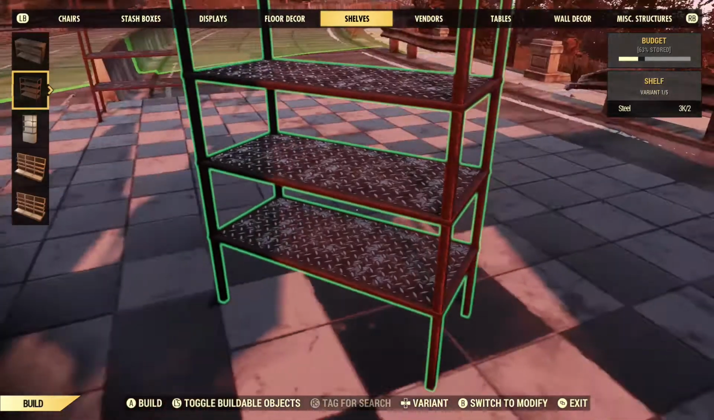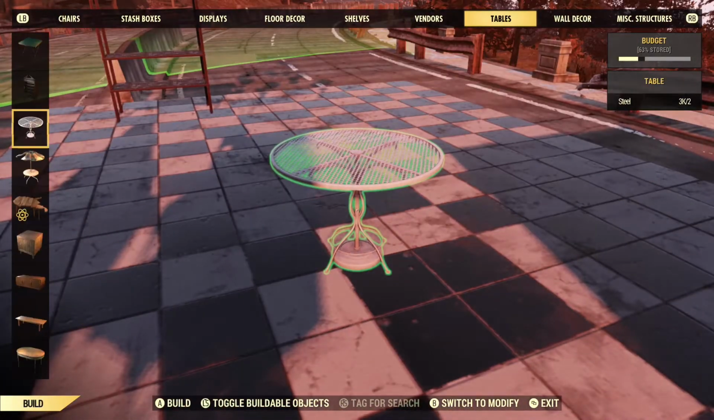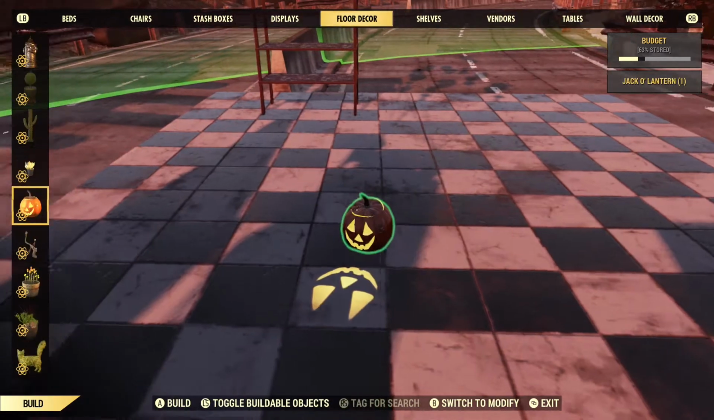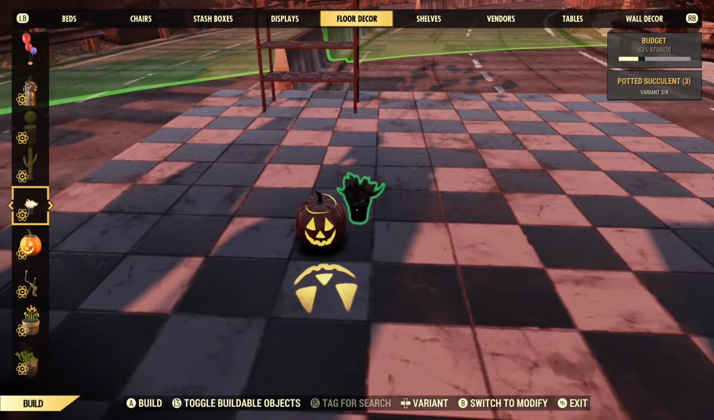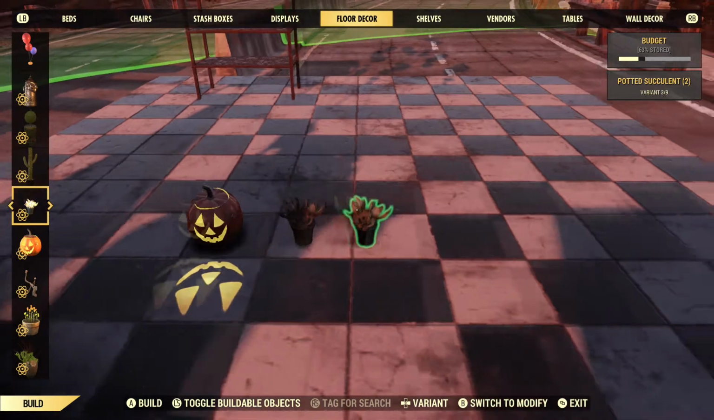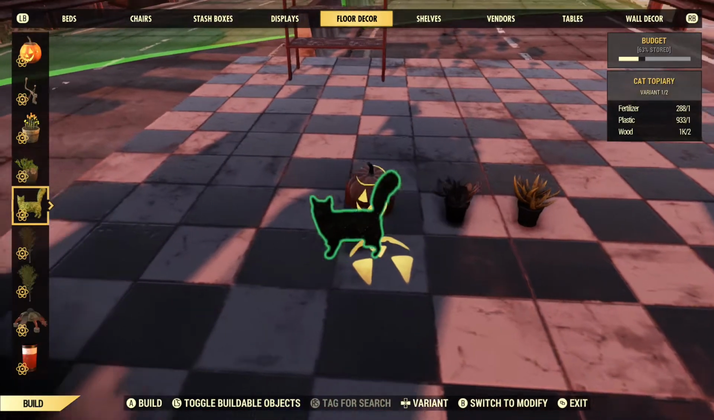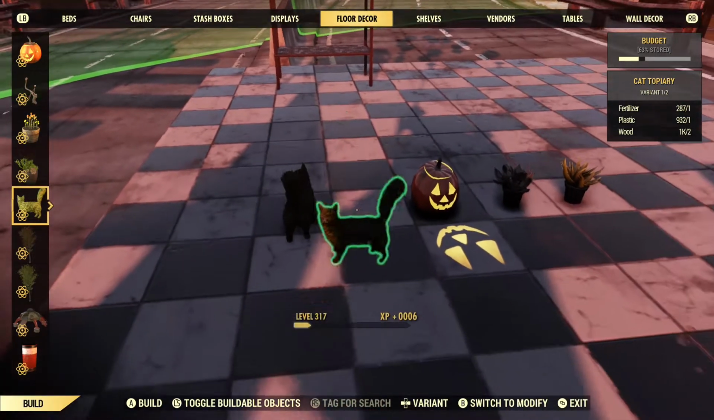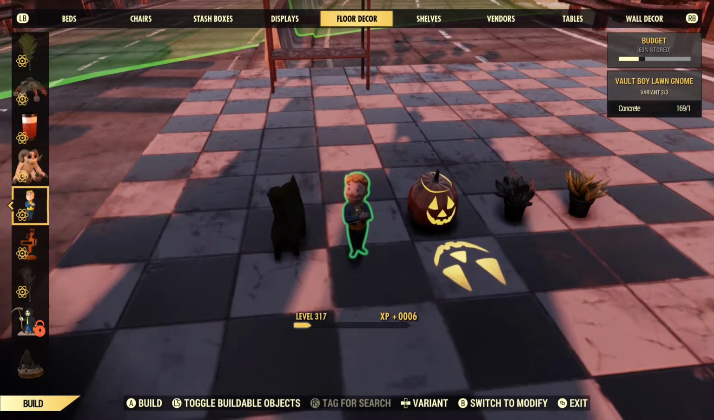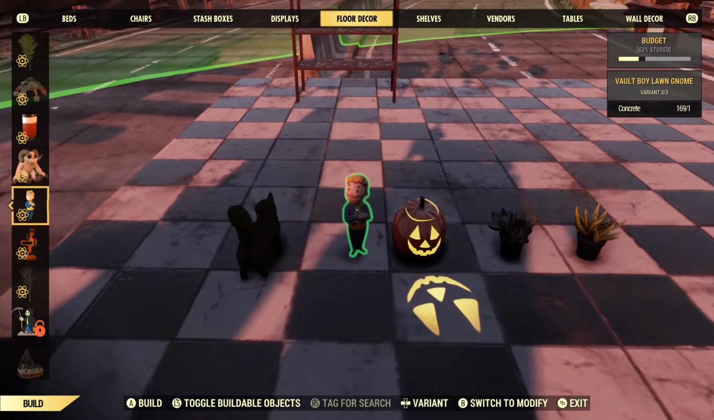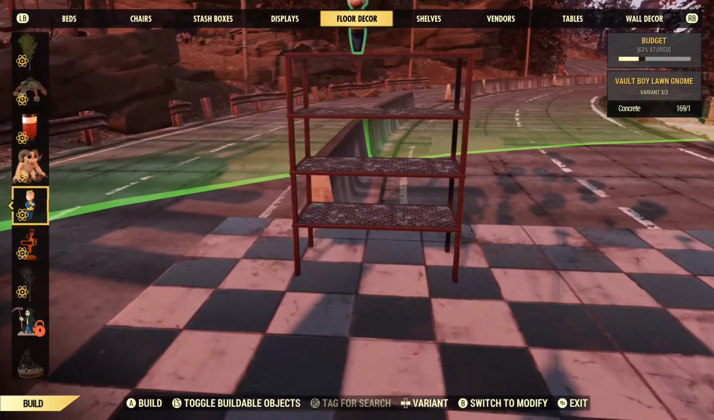And then we'll take the items that we want. So we'll go for a pumpkin, a plant like this, one more like this. What else do we have? Maybe the cat as well. Let's put it all down first. And it needs to be smaller for these shelves. It needs to be smaller than the Volt Boy.